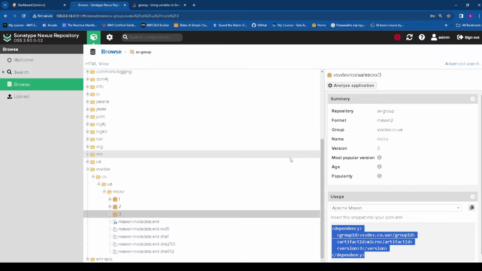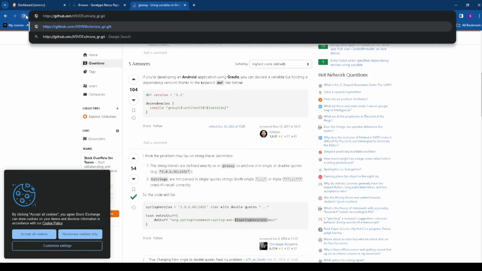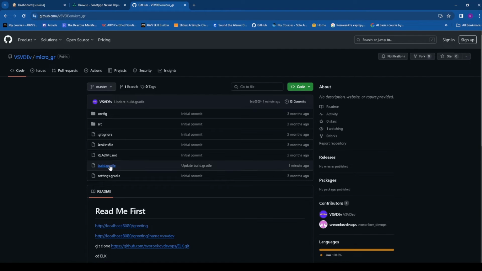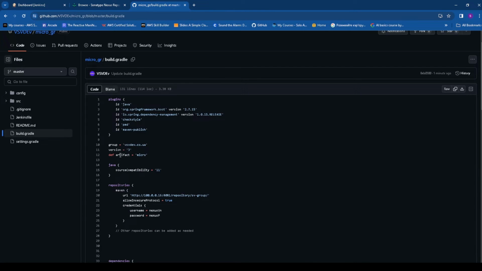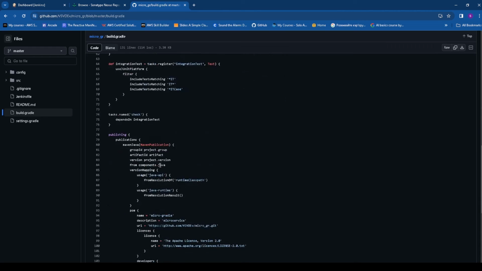So, check, I made one mistake. It should be corrected. I forgot that Gradle doesn't have artifact ID, so we need to define a variable and then use it, just artifact here.